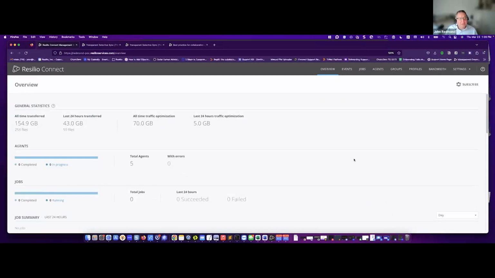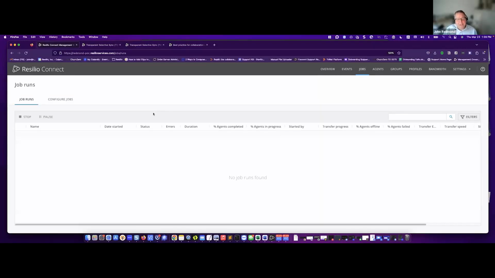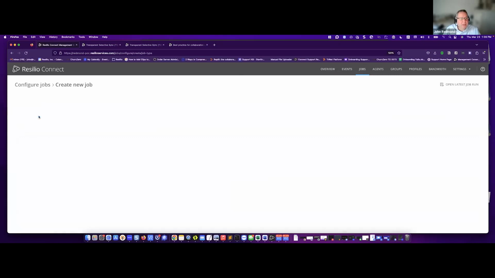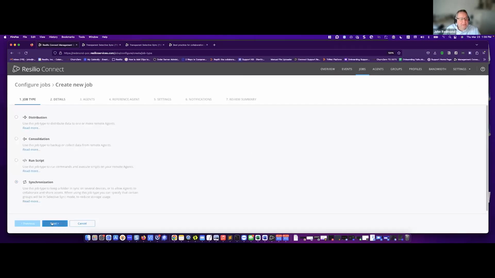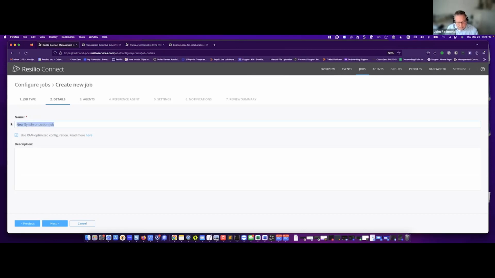So let's go a little bit further into selective sync and actually create a job, so you can see what it would look like from an end user's perspective, as well as the management console. So we'll go to configure jobs. We'll create a new job. We'll create a synchronization job. This is what we're interested in. I'm going to call it, let's call it webinar remote users.